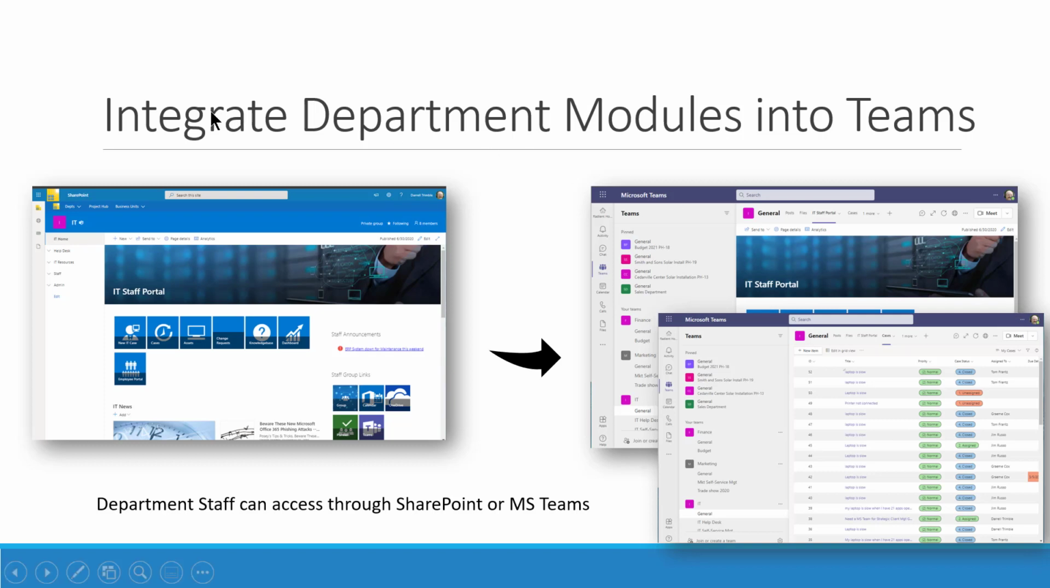But it's not just the home page that we're doing this with. Our department modules, IT, HR, facilities, safety, and so on, that used to be only available in SharePoint are now available through Teams. And in fact, the department staff can access them through SharePoint or MS Teams. And within Teams, the site that we have that is the SharePoint site for that module or for the functional department is actually a group site that is behind the team.